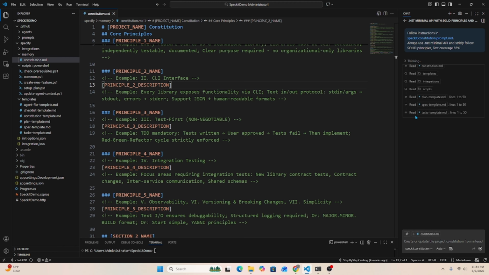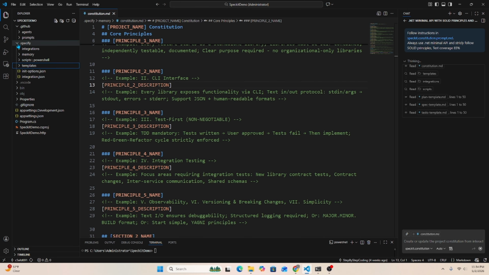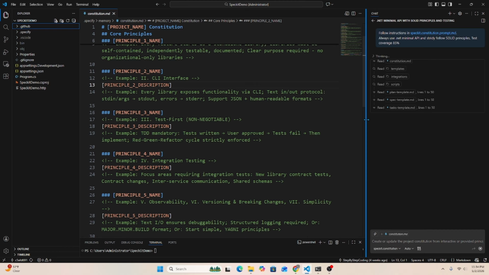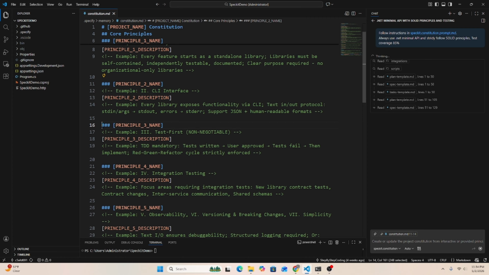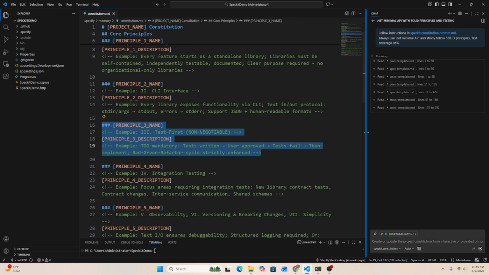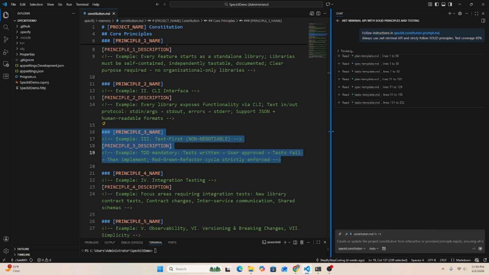Now if you look at the right hand side, what it actually did is read your template, your scripts, your task template, everything, and depending on the constitution we provided, now it is going to try and fill that template. If you notice, we put in just a few words, so it is not just going to put those words only, it is going to enhance them.